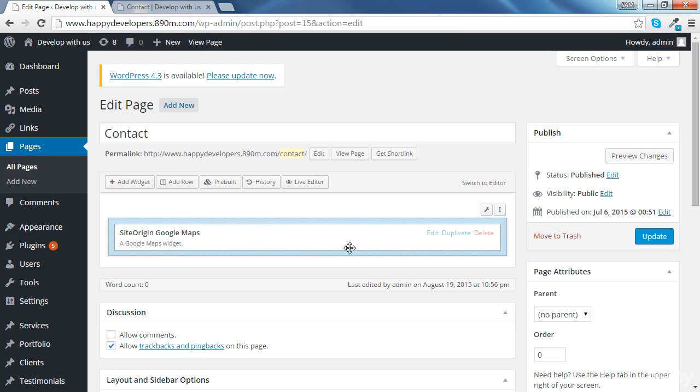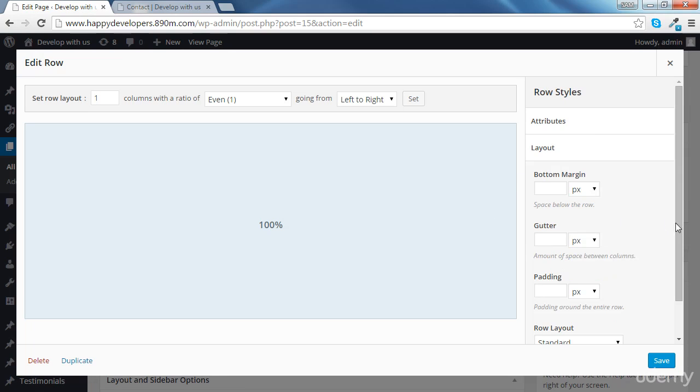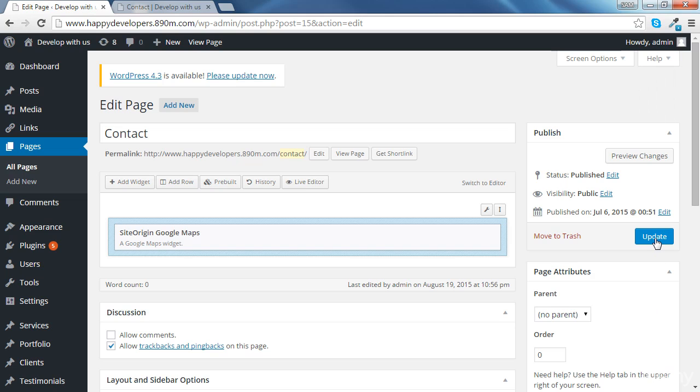Okay, so before we edit the map, let's go to the options of our row and change the layout of the row so that it has got full width stretched. Okay, and let's click on updates.